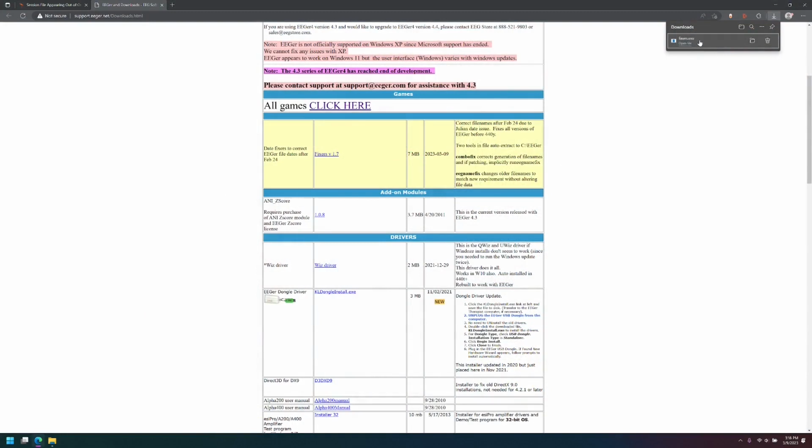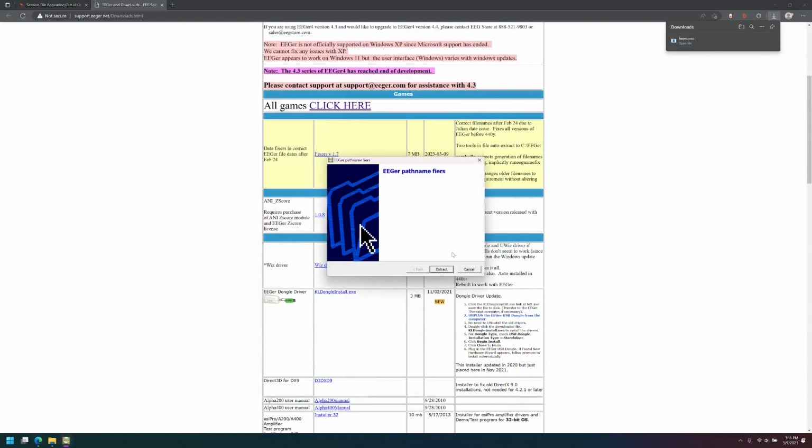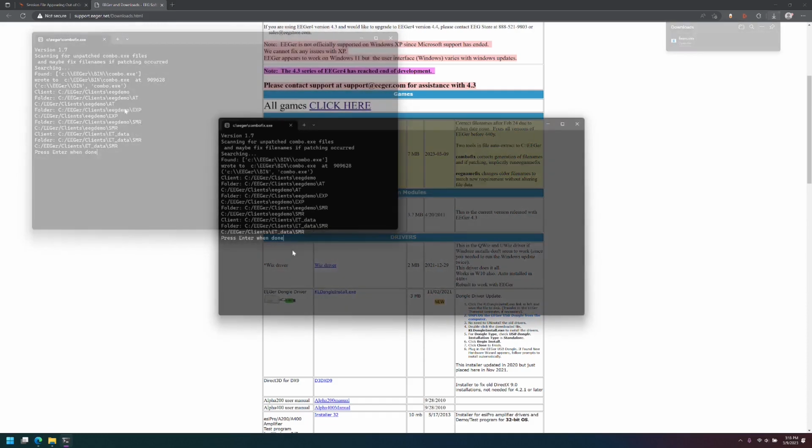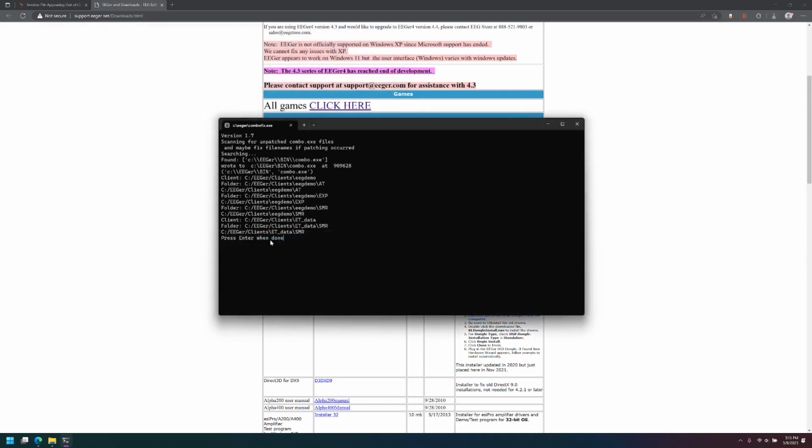Now that EEGer is closed, we can run the fixer program again, and this time it should work without giving us that same error message. Once I'm done with this, I can press enter, and that will close the window, and then I can verify that the changes worked by opening up EEGer and trying to run a new session and seeing if it shows up in the right spot, or by reviewing or replaying a session.